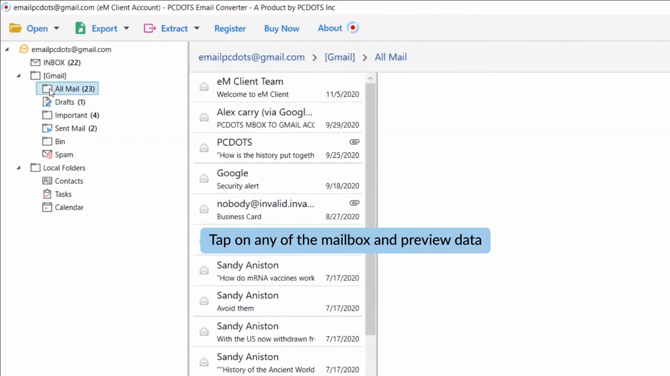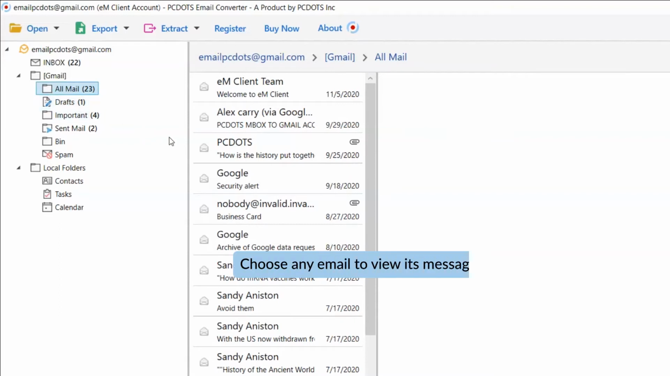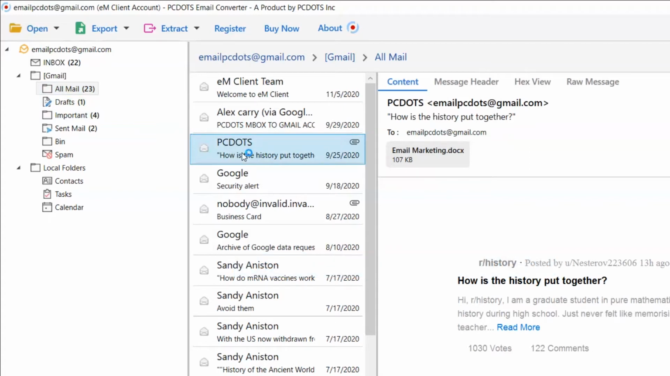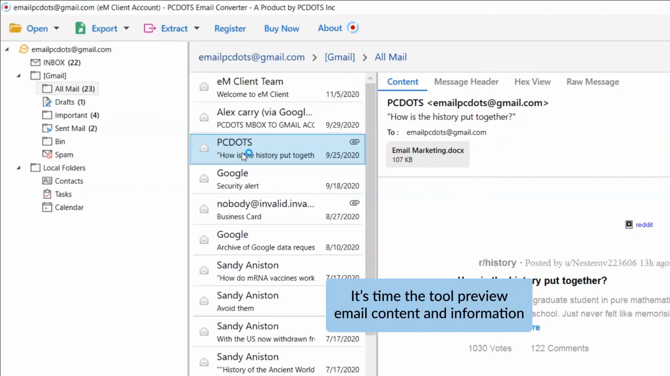Now, tap on the eM Client email mailbox for the data preview you want to see in the software interface and get the view. As you can see, different folders are listed in the software interface on the left. Please choose the required eM Client folder. It's fantastic that you can see the email content and other details such as email properties, signature, sender information and more.